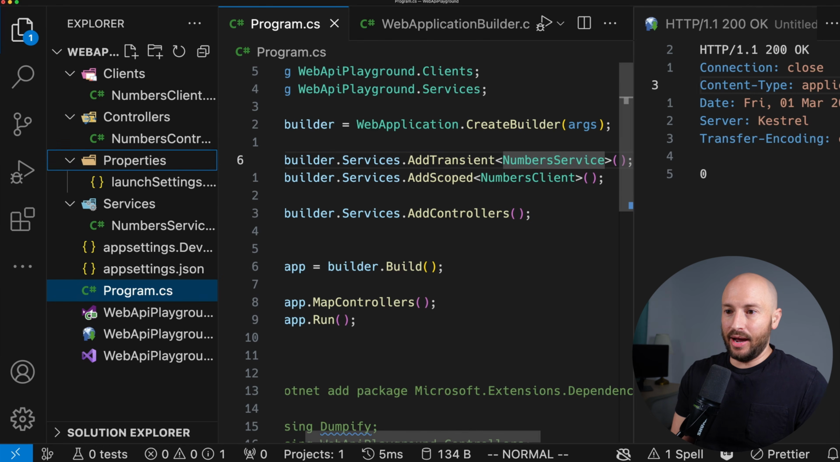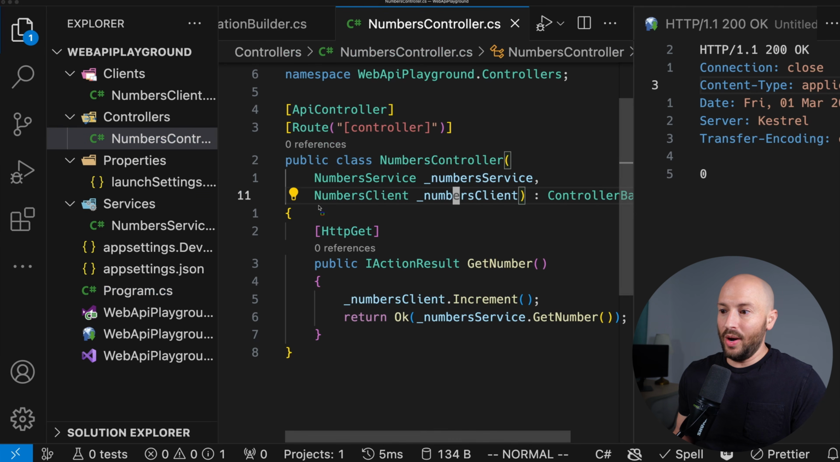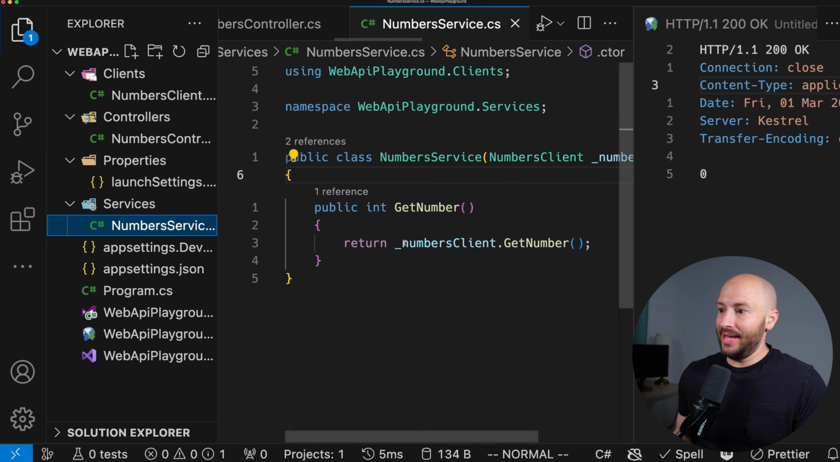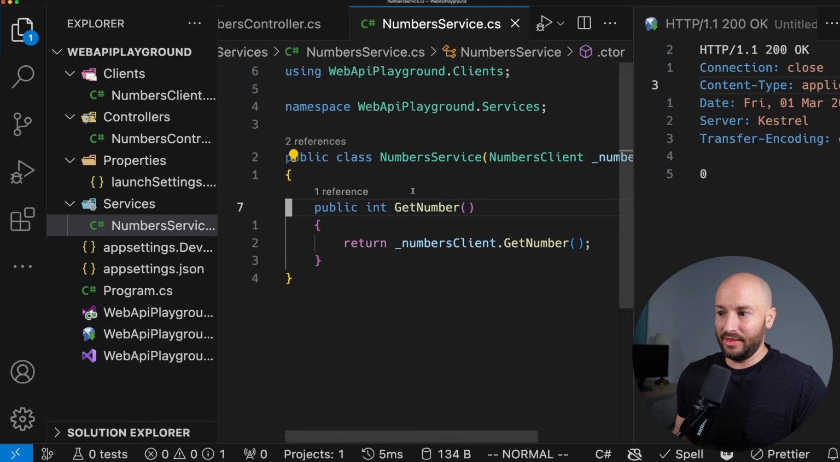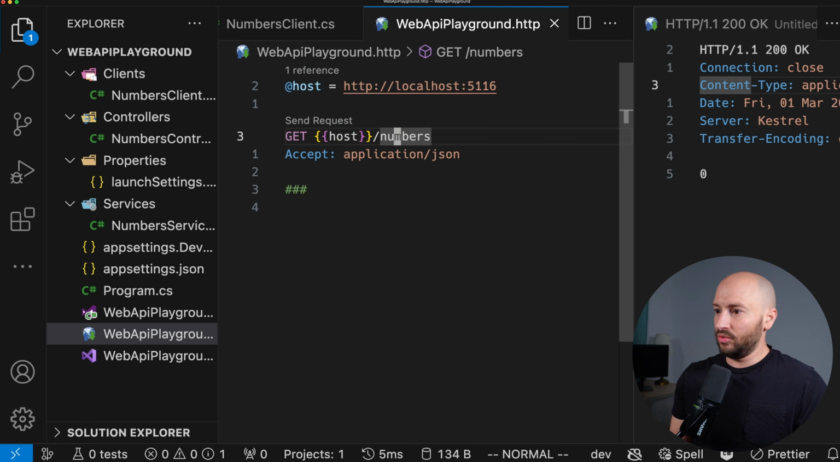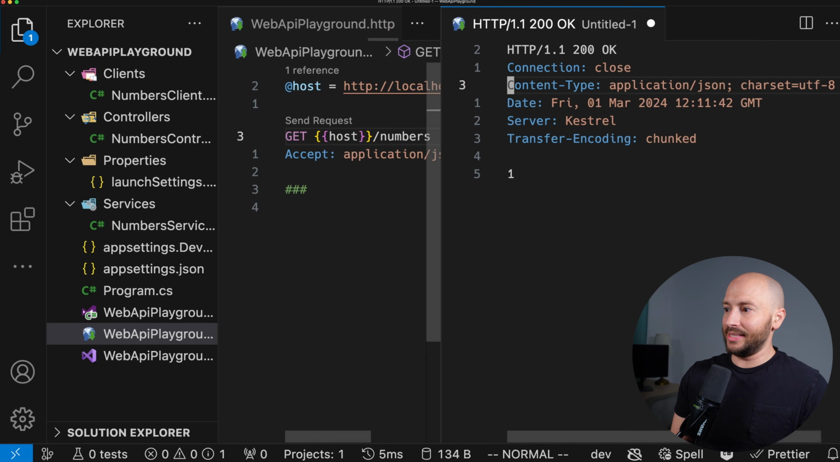Meaning that now in the numbers controller, when we request over here the numbers client, this numbers client and this numbers client are going to be the same instance. Meaning that we expect the value now to be 1 because for each request, we're creating a new numbers client, we're incrementing the number from 0 to 1, and we're returning it from the service. So rerunning the service, and now we see that we always get the output 1. Okay, so that's scoped, transient, and Singleton.